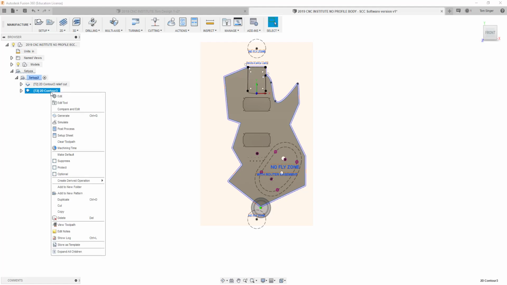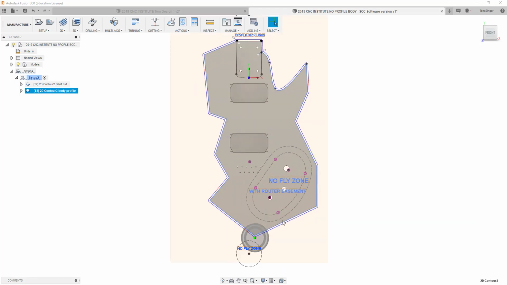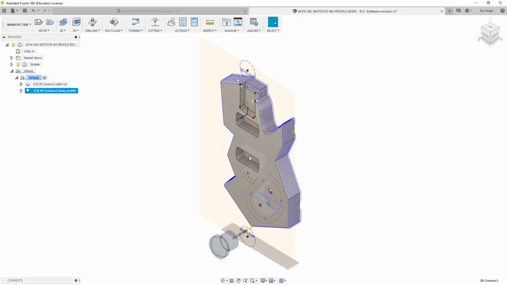We now have another 2D contour. I'm going to go ahead and rename this as body profile. And again, as you go through the process, naming these particular components is really important. It makes the process so much easier when you accomplish the other aspects of cutting pockets and so forth. It just makes it easier for you to see what you're doing on each of your tooling passes.